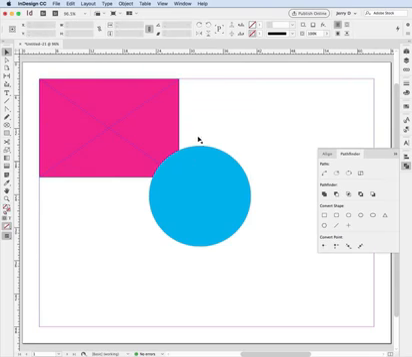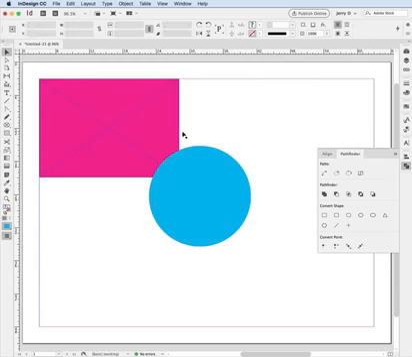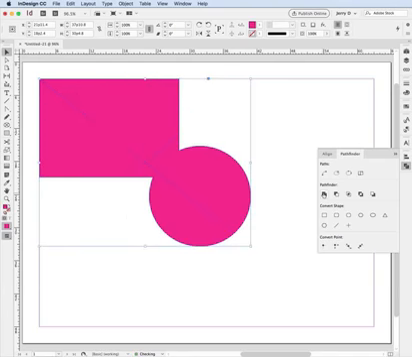Now, let's say, for example, I selected them both and I clicked on the first one. As you notice, when I combined them, both of these objects turn blue. Well, that's because it's going to pick up the color of the object that's number one in the stacking order. So let's say, for example, I were to bring the magenta frame to the top and then I combine them, then you'll see it will pick up the color of the object that's on top.